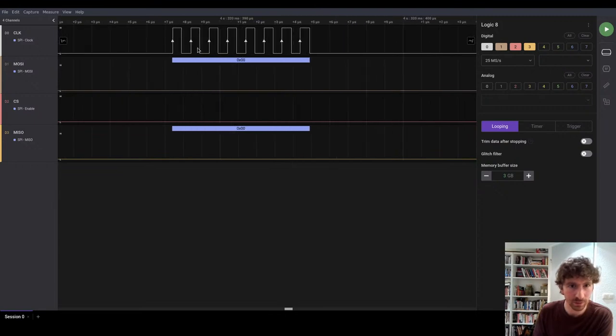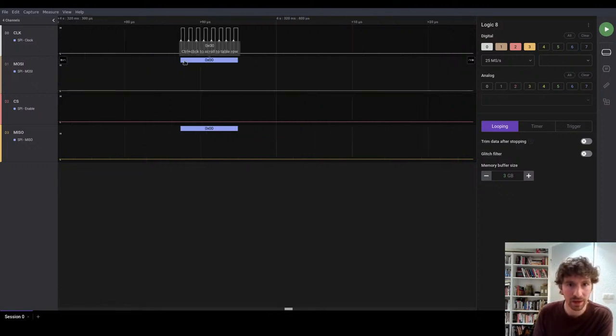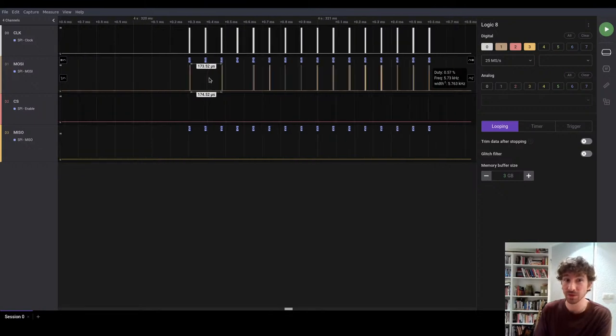But on the order of the clock signal here, we see what the clock is running at. We're looking at a microsecond, and a microsecond is 1 megahertz, which is the clock speed we're running at, which is super slow.